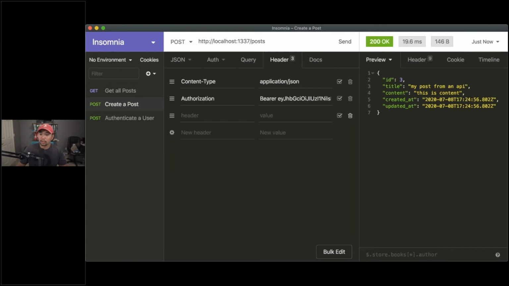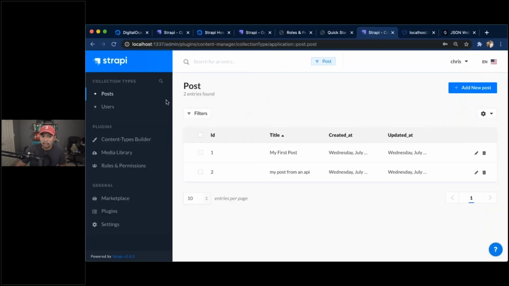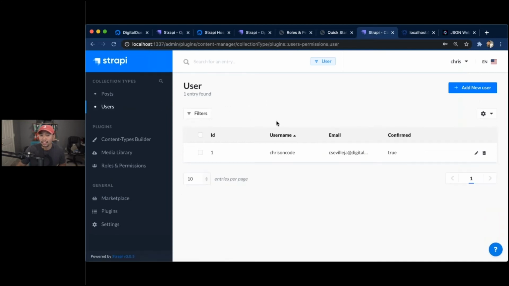Okay, so the next question here is, okay, Chris, you created a user from the dashboard and then you logged in through the API. Is there a way to create a user from the API as well? Because it wouldn't make sense for every user to go into your dashboard to create a user, right? You want them to have like a login form and then they can authenticate that way.